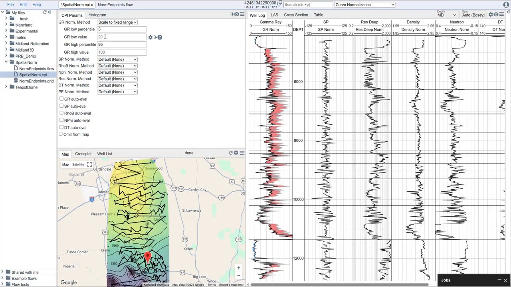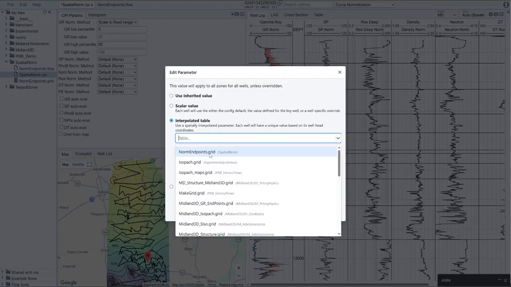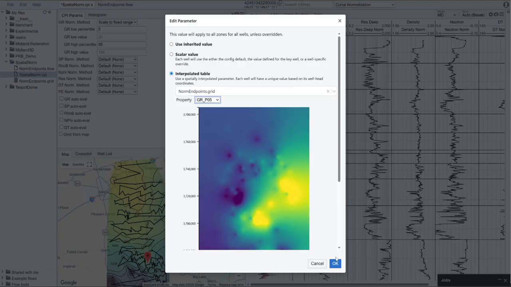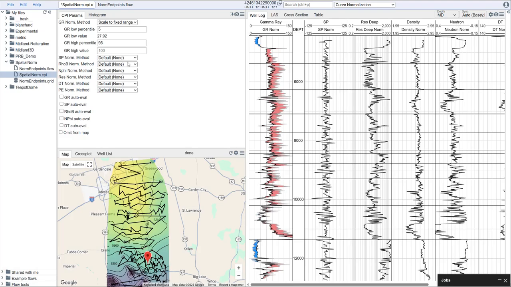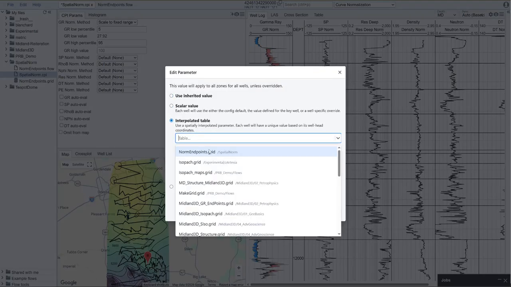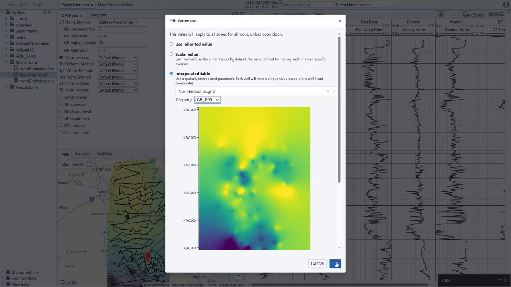So I'm going to hover over my parameter box for the low value, and then I'm going to click the gear icon that appears, select interpolated table, select my norm endpoints grid, and select my gamma ray P5. It'll give me a preview of the grid, then I'll hit OK. Then I'll repeat that for the gamma ray high value, where I hover over the box, click the gear icon, select interpolated table, choose my norm endpoints grid, and select my gamma ray P95.